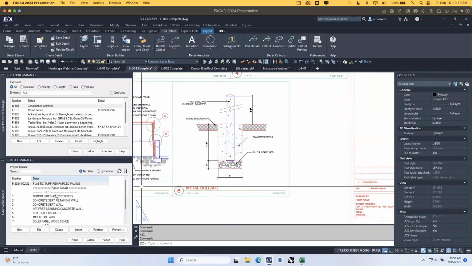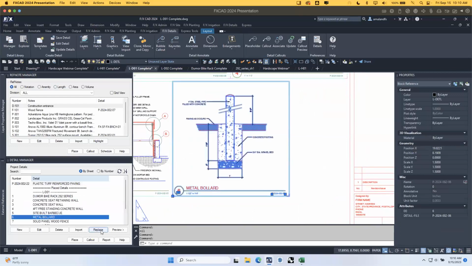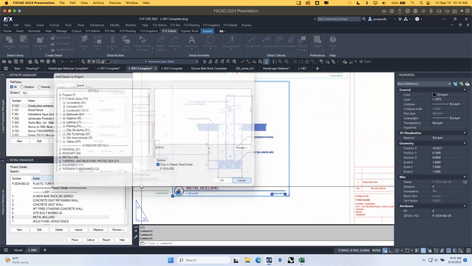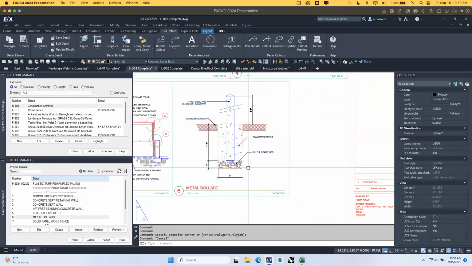I can click on that bollard detail, I can click replace, and I can search through my entire library to find a better bollard detail somewhere in here in my standard library and just swap it out, and it's just going to fix up everything in here. I'm just going to leave it there for right now.